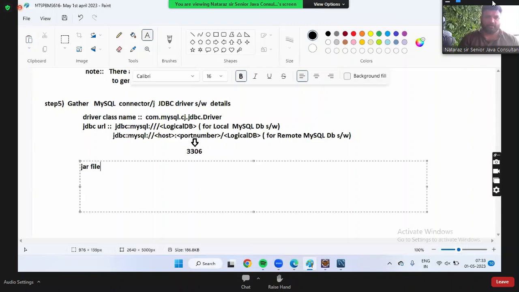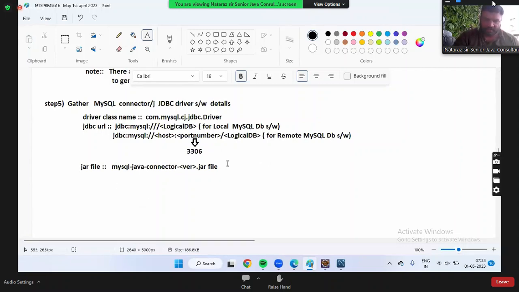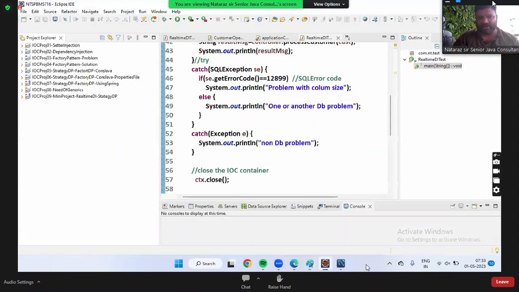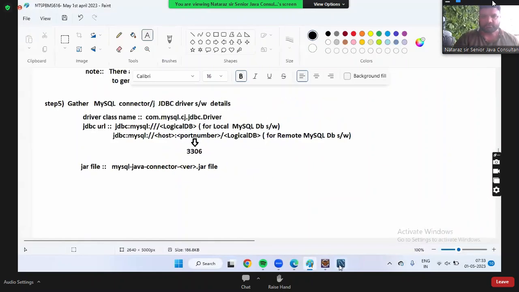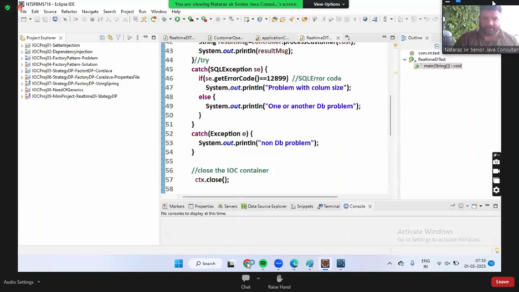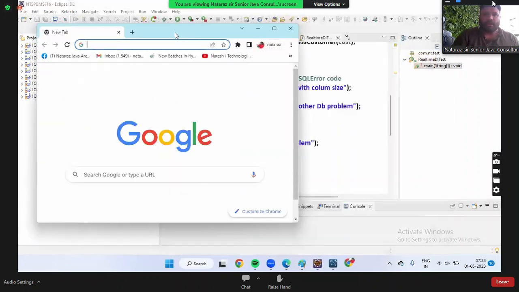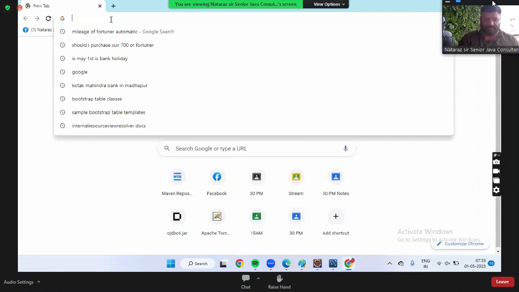Jar file: MySQL connector Java version.jar. This is the jar file, guys, or connector Java, whatever it is. Maven dependency also, don't worry. I will give the equivalent Maven dependency also.